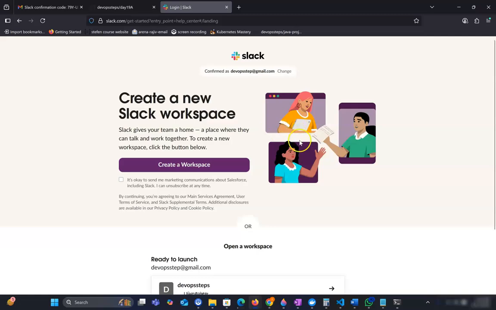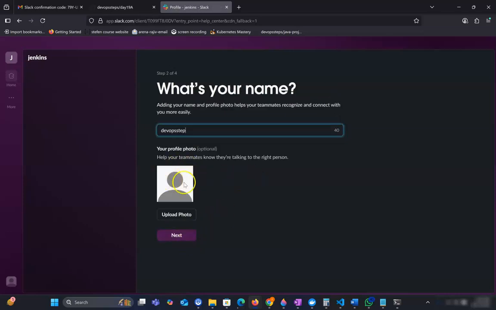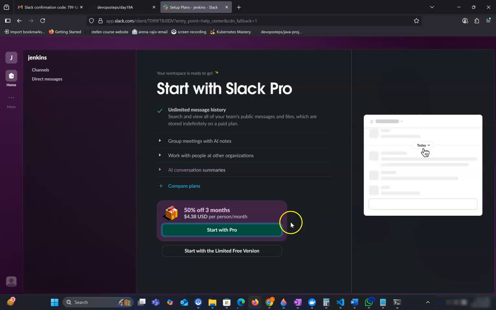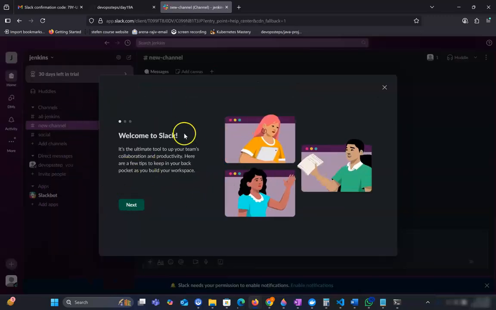Now you will get this screen. Now create a workspace. There will be a name for the Slack workspace. We need to put the name, like I put here Jenkins. If you want to add any photo, you can add a photo. Don't want, skip. If you want to add any new member to this group, you can add from here. We don't need that, skip steps. There is a pro version and a free version. You need to click the free version. There are some steps on how to use Slack. We don't need that one.